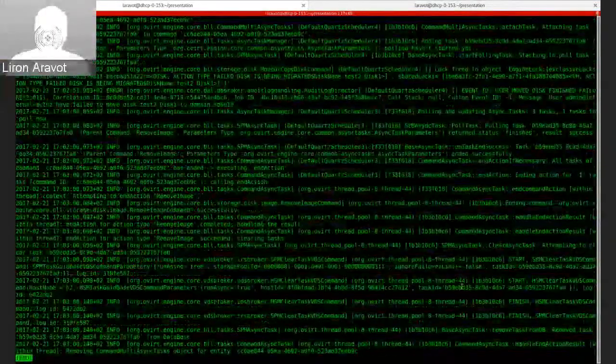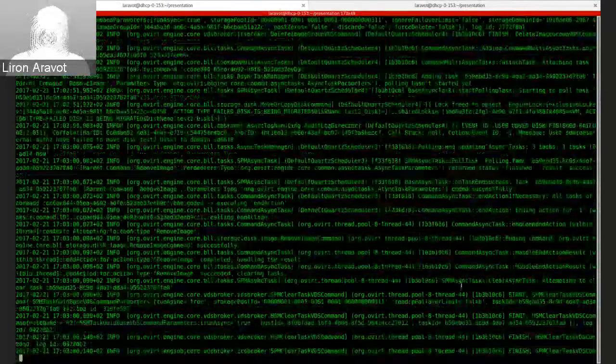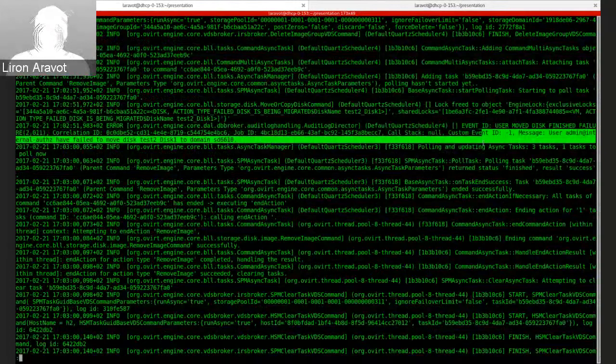So at that phase, we can let the user know that the operation failed. Here it is: failed to move disk test2 to domain SD6610. Okay, I'm going back to the presentation.